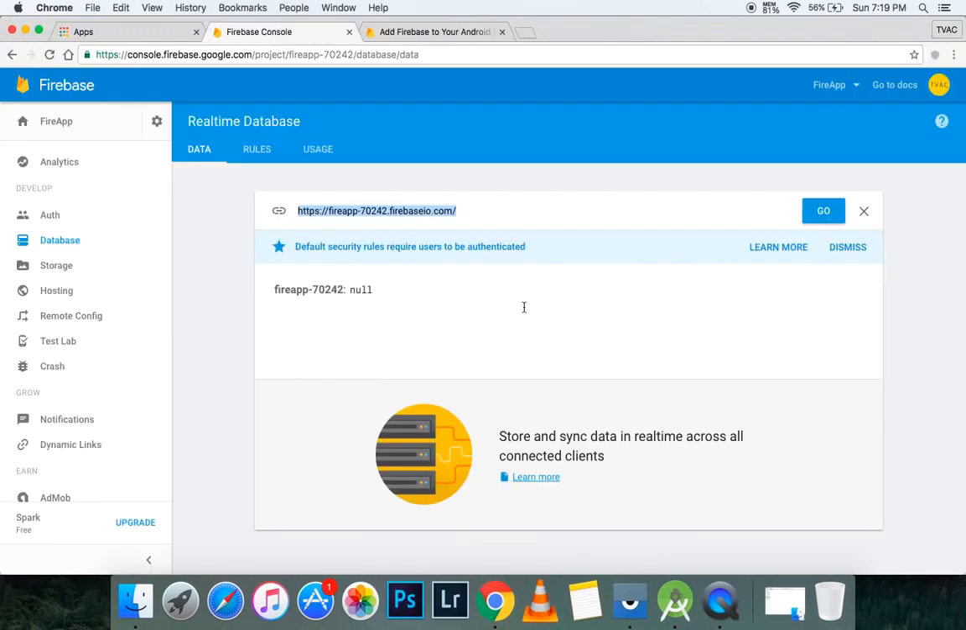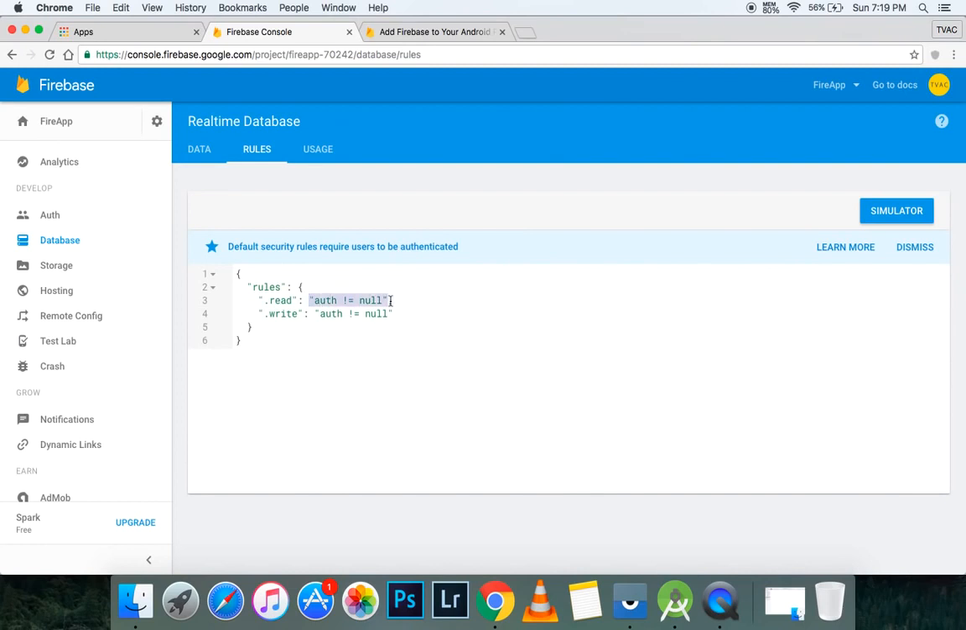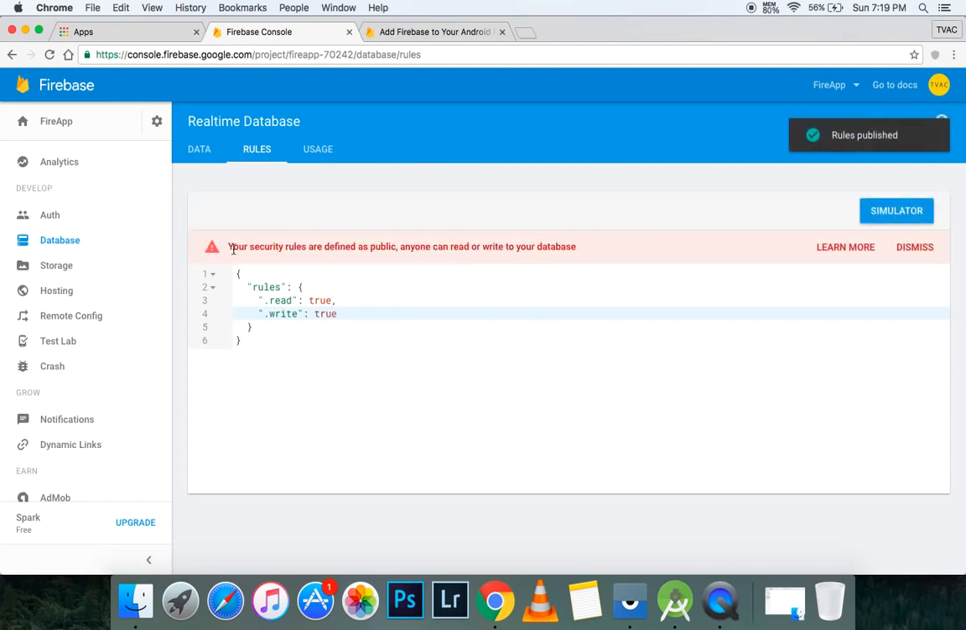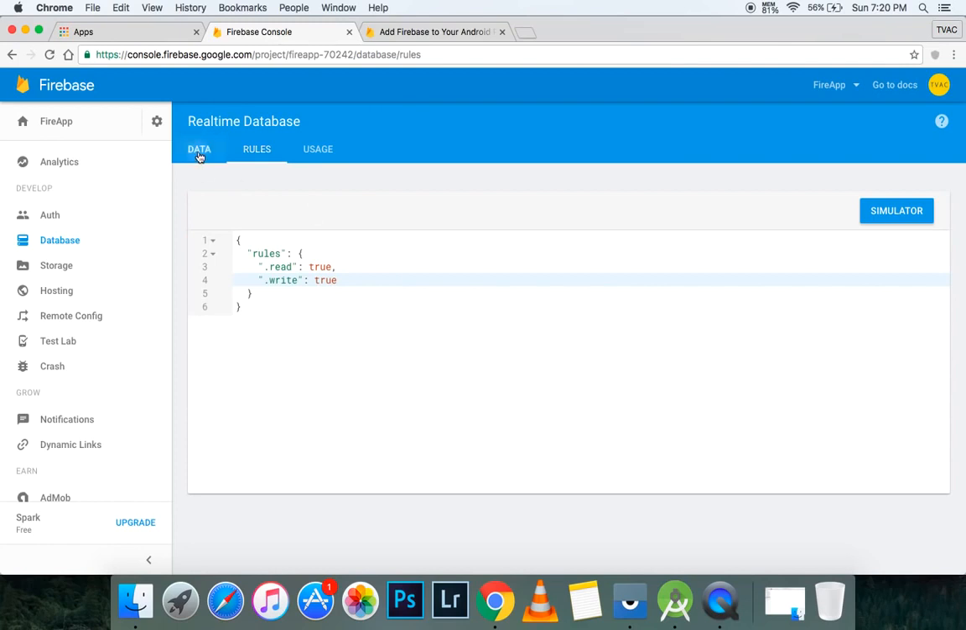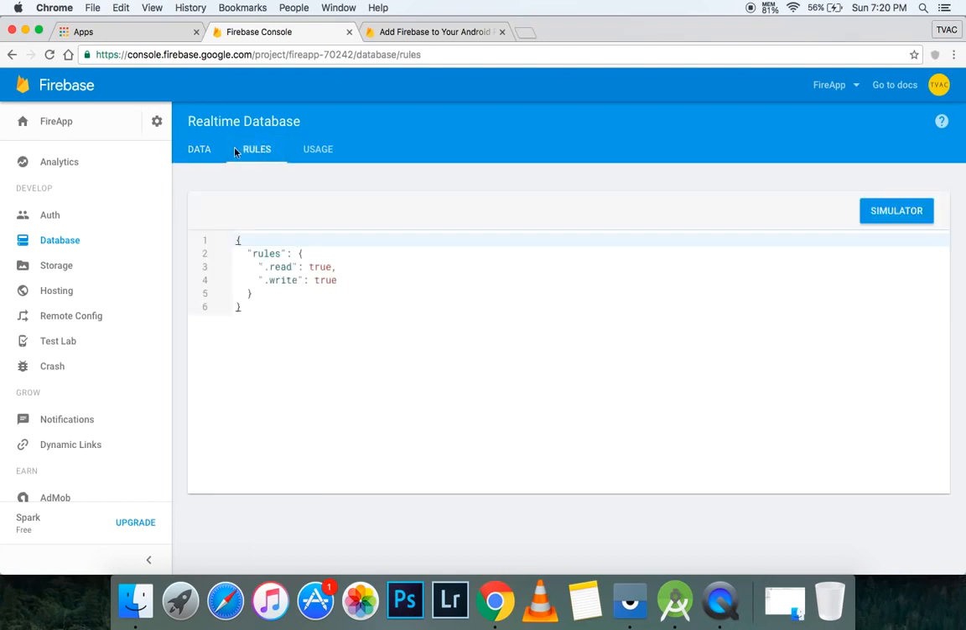And now you can see that inside the database it says default security rules require user to be authenticated. So that means if the user is not logged in, he cannot access the database. So for right now I'm going to change the rules to true, read true, and write true, and let's publish. This will then say your security rules are defined as public, and anyone can read and write your database. So let's dismiss this for right now, because we don't worry, we are just testing the app and learning something. Whenever we'll be ready to create a new app, we can then work on security rules.